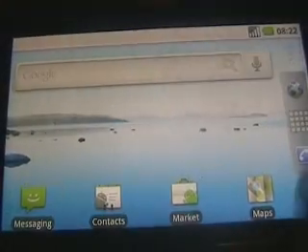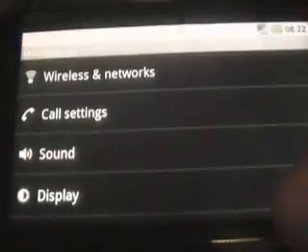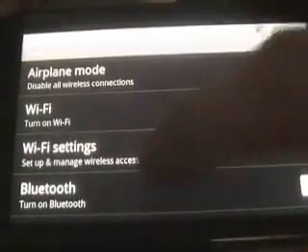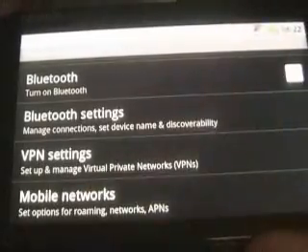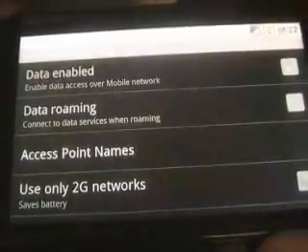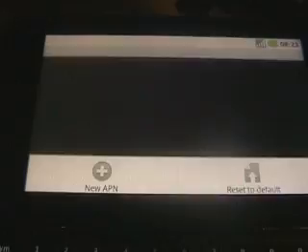So I go into settings. This is how you set the APN up. Go on to wireless networks, scroll down to mobile, go to access point names. Of course, there's none in there at the moment. You use the lock switch to bring the menu up. It has a new APN option. If you press this, it brings you up a list of various stuff.